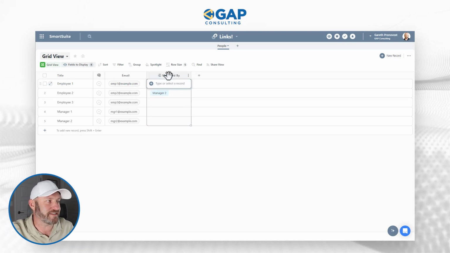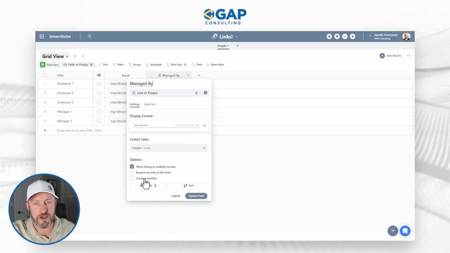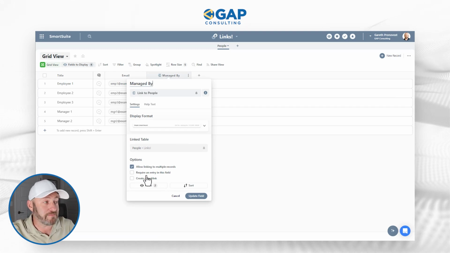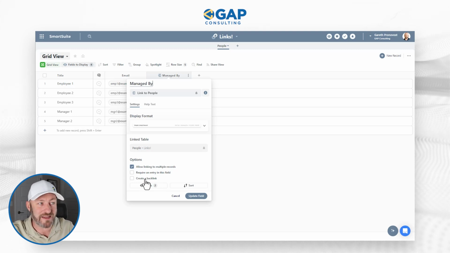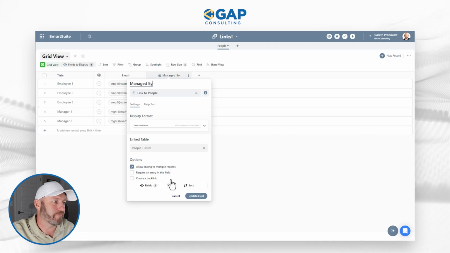If that's your use case, inside of your linked field, uncheck that backlink option and you'll be all set. Now, I want to point out that this backlink option is only coming into play in the case where we are linking to the exact same place.